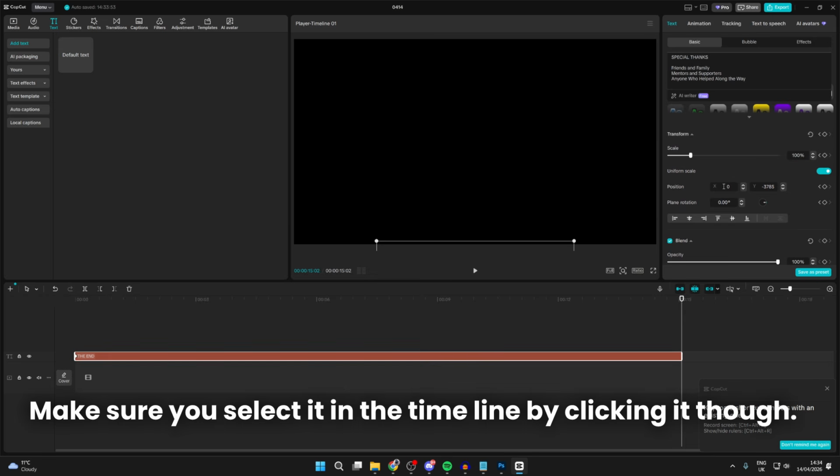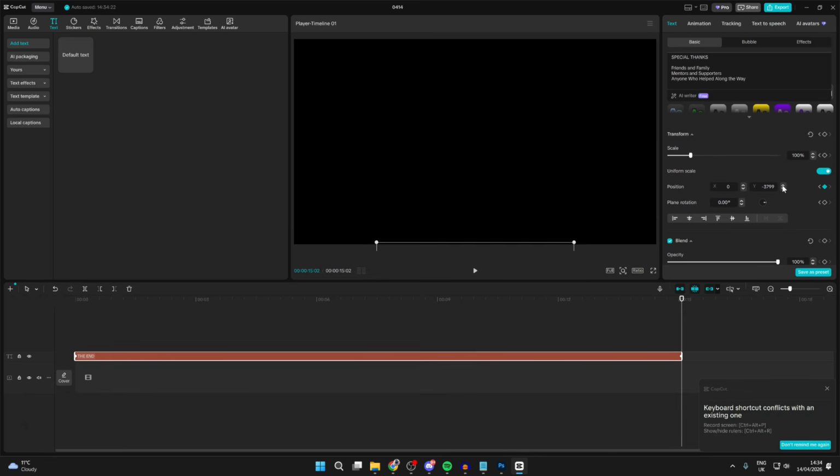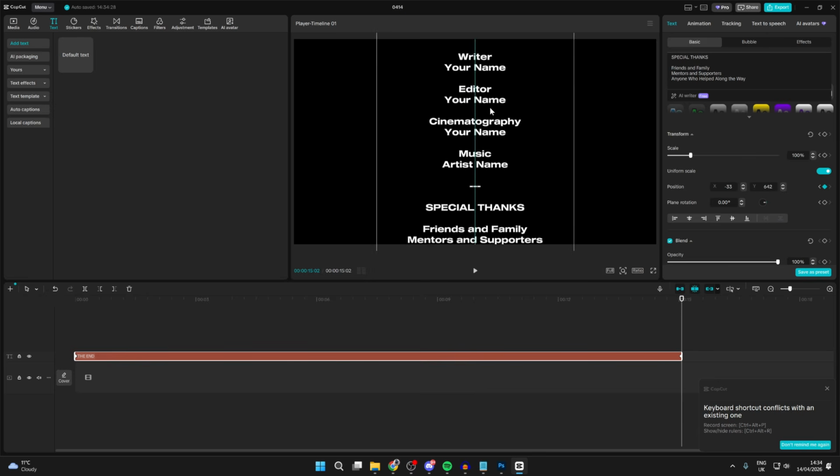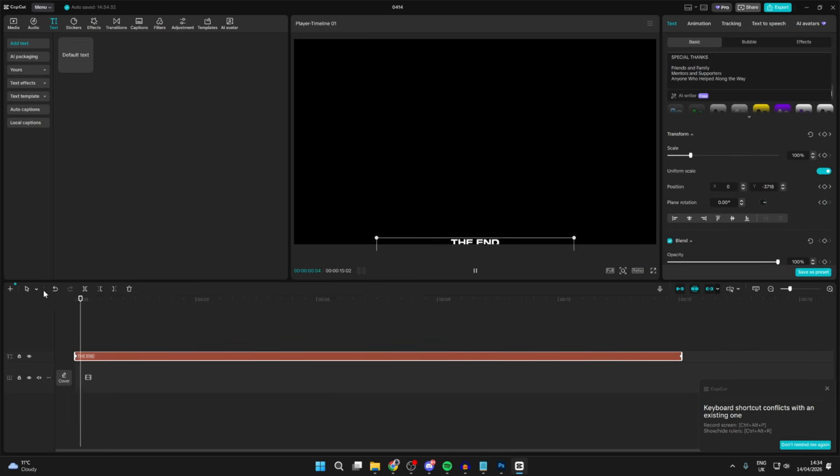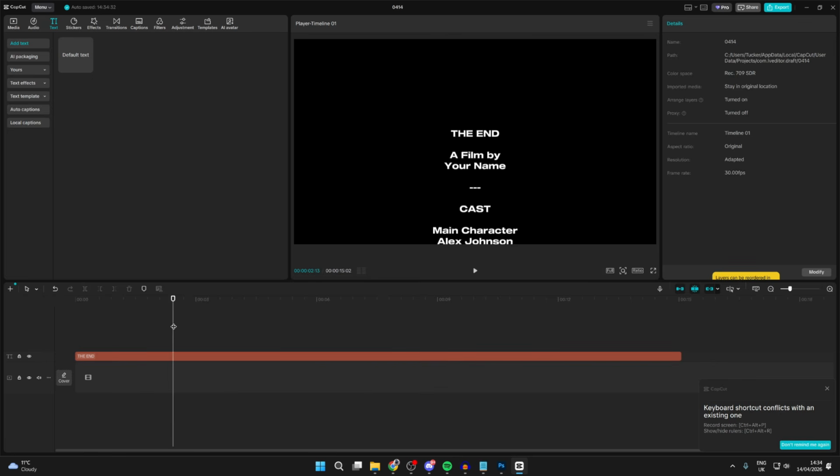Just come down into the position and find Y. Click and hold on the increase one and it will start moving up until you get enough so you can grab it. It's much quicker this way. Drag it all the way up like so. Use that line and you've now dragged it off screen. Now, when we play it back, you're going to see it's scrolling, as you can see.